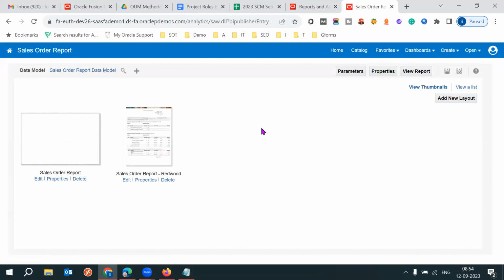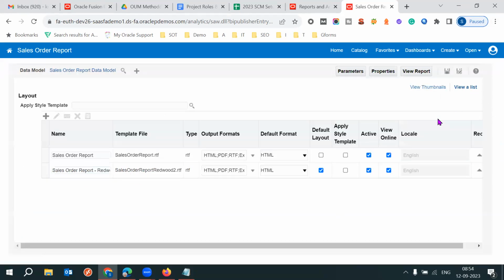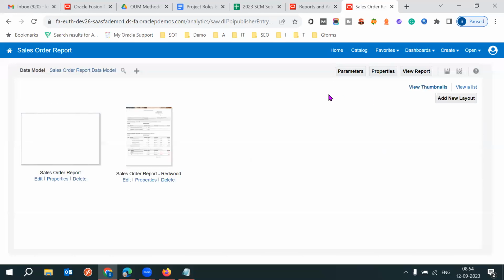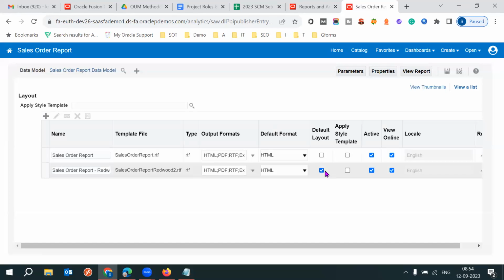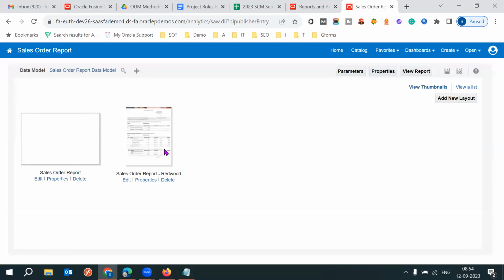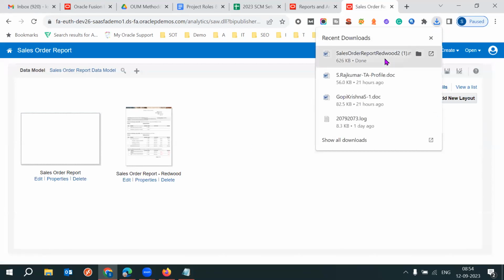There are two layouts currently here. If you click on view list, you can see which layout is currently enabled. Two layouts are there. Which layout is enabled currently? Sales order report redwood layout. This layout is currently enabled because you see the checkbox here. So, if you want to perform customizations in this template, who will do the customization? Your technical guy.